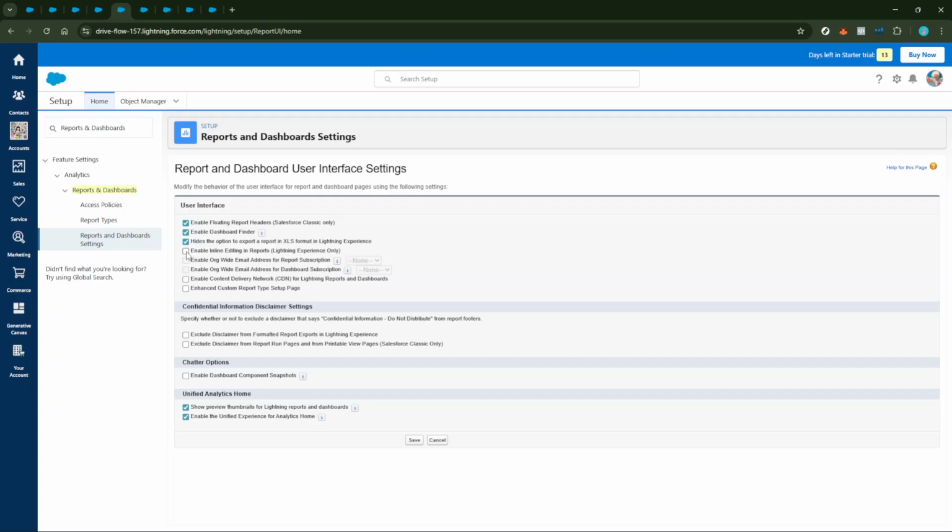Activating this feature allows users to effortlessly edit records directly from the reports, saving time and making the data entry process less cumbersome. It's particularly useful for sales teams and data managers who need to make quick adjustments on the fly without going back and forth between different screen tabs.